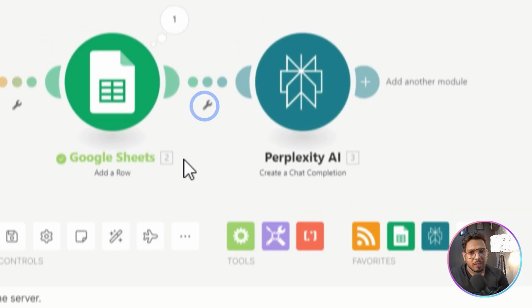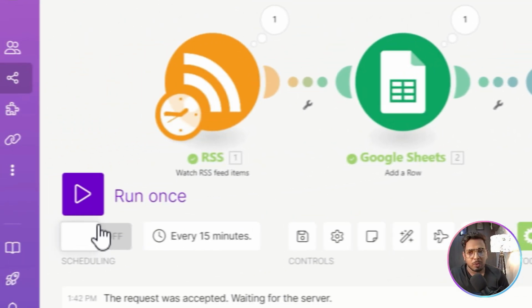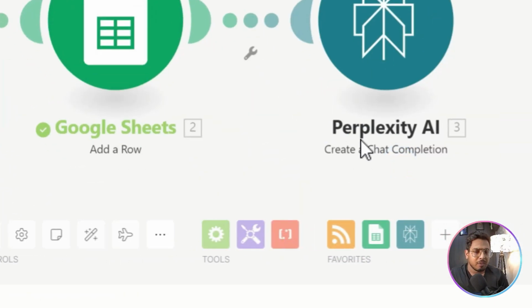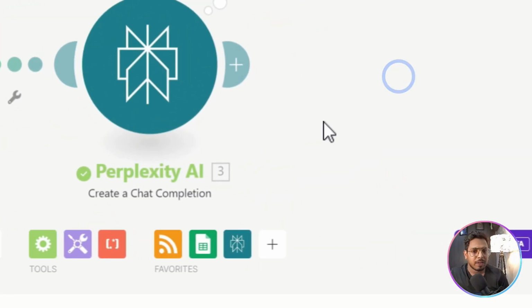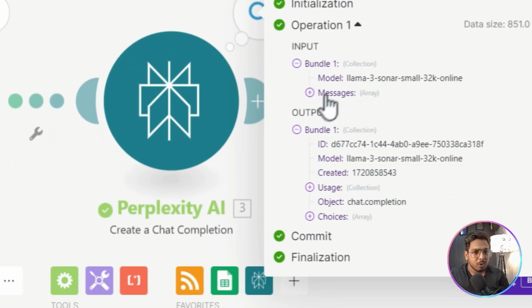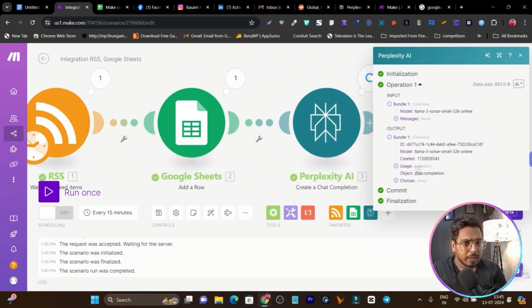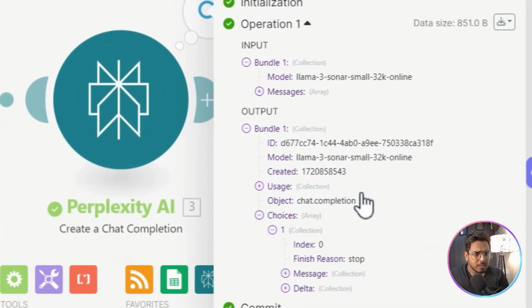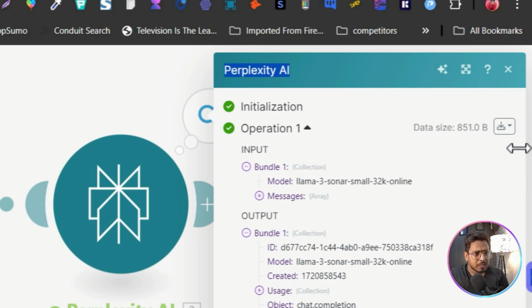To check if everything is working or not, we have to click again on Run once, and if it turns green, then everything is working fine. So everything is working fine. Let's check if there is any issue or not. There is no issue. We got the output. Let's check it out. In the output, under choices, we have this section. In the message we can check it out.